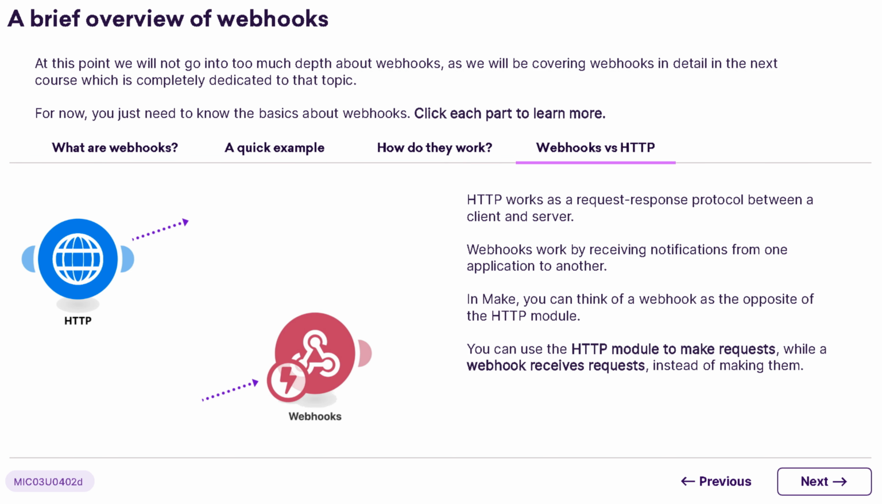Let's delve a bit deeper into how webhooks differ from traditional HTTP. Imagine HTTP as a two-way communication between a client and server, where one asks and the other replies. Webhooks, however, function more like a one-way notification system. Instead of a client requesting data, a webhook is set up to passively wait for updates from another application. This means, in the context of Make, a webhook stands ready to receive incoming data, contrasting with the HTTP module, which actively reaches out to gather or send information.